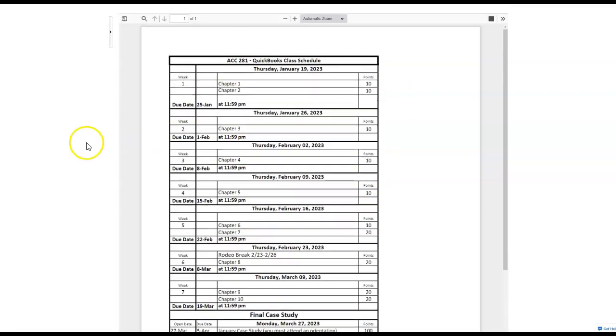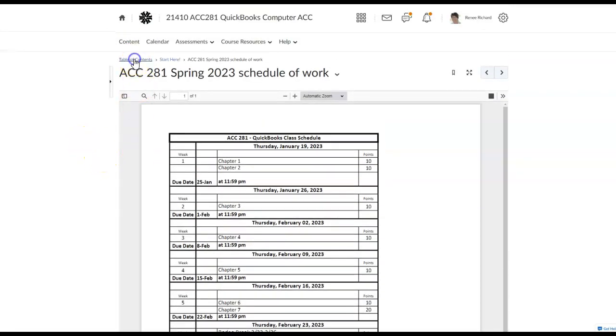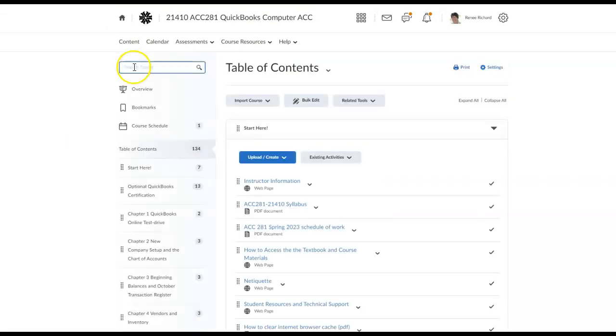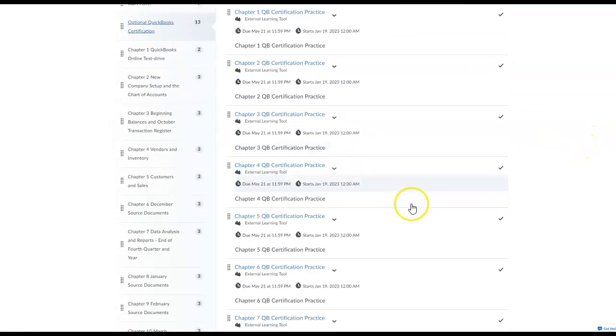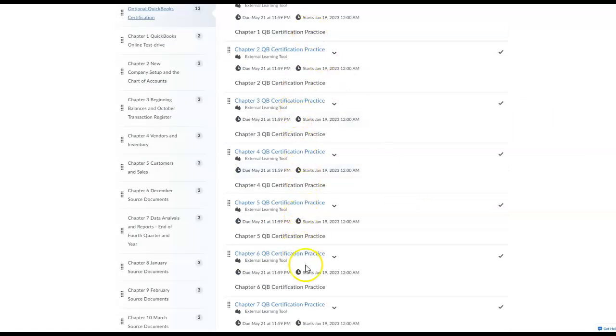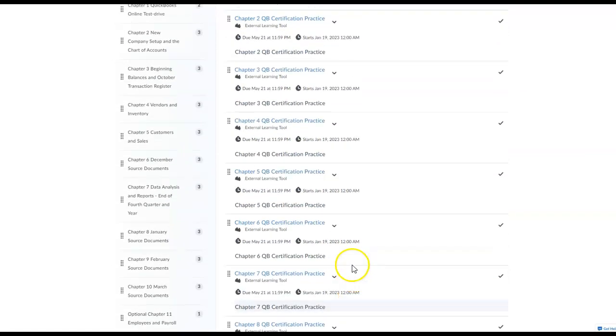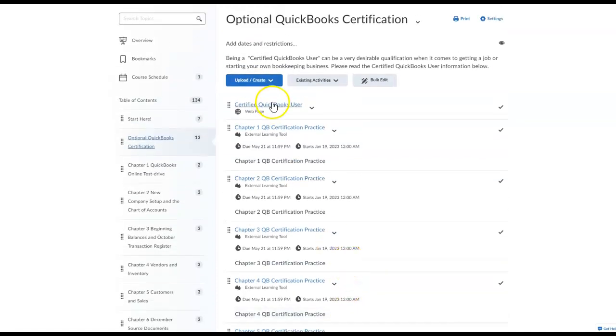Let's talk about the textbook and what you'll be doing in the textbook. If you go back to the table of contents, you'll notice the very first section is an optional QuickBooks certification. If you want to be QuickBooks certified when you get through with this course, you can do these certification practices for each chapter as you go through the chapters.